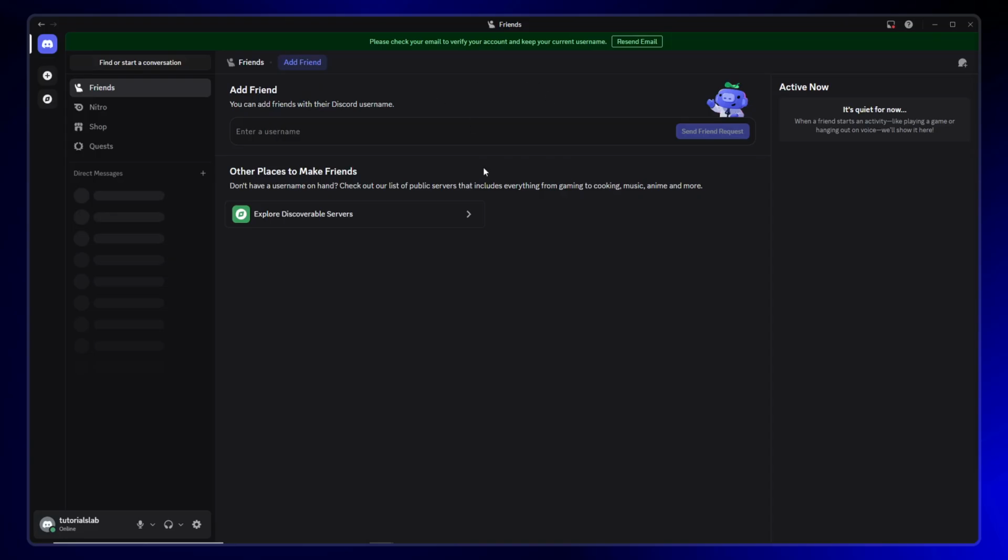First, open your Discord app and log in with your credentials. Now, here is an important note before we proceed. You need to link your Steam account to your Discord first. This connection is what allows Discord to display your Steam games. Since I've already linked my account, I'll show you the next steps to complete the setup.